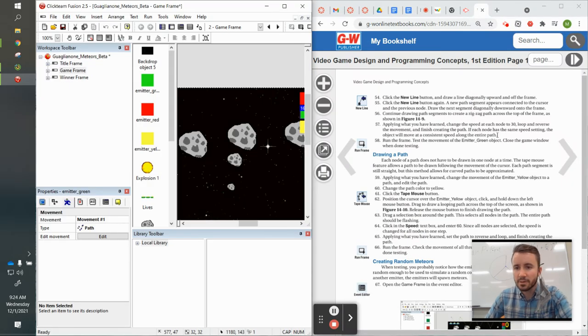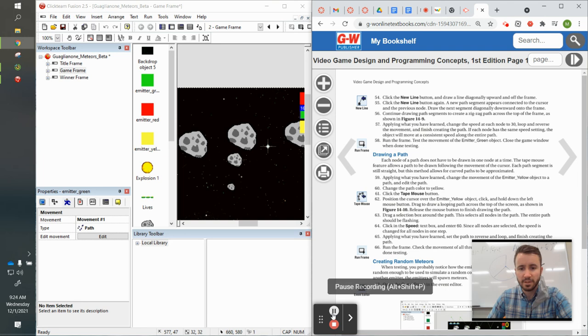So now we did the green emitter object and then close the game window, which we just did. So don't forget to save it.